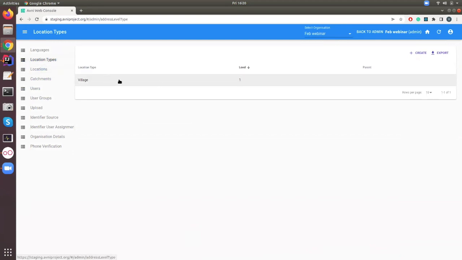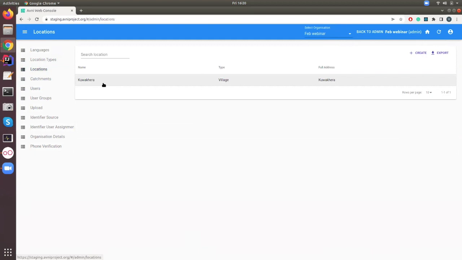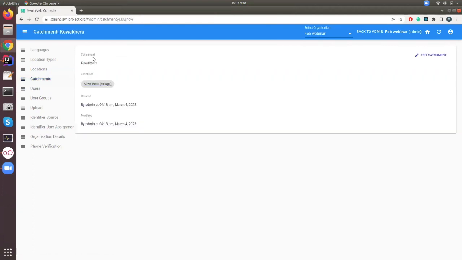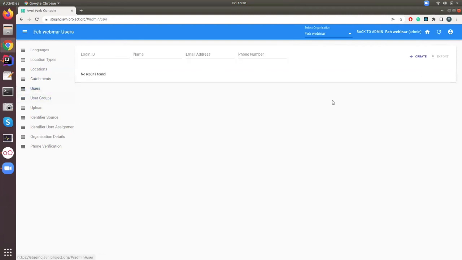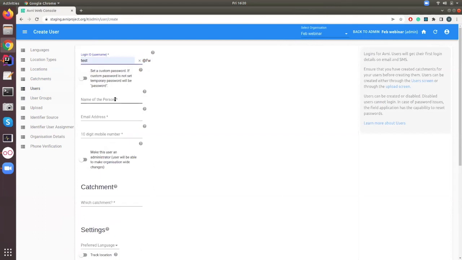So we have created one location type that we called village, and one location of this village we are calling Kuakera. And then I created one catchment of the same name as the village, so there is only one village in this catchment. Now next what we will do is, because we also need a login, we will create a user, and we will assign the catchment that we created to that user.